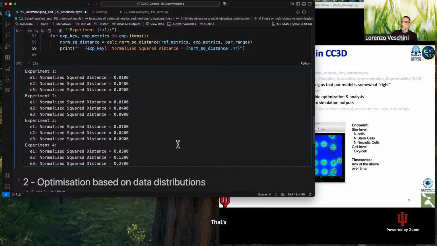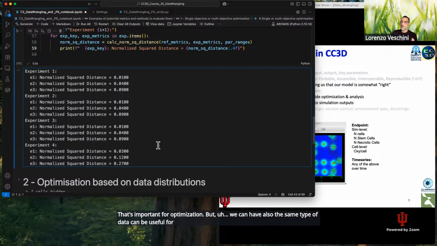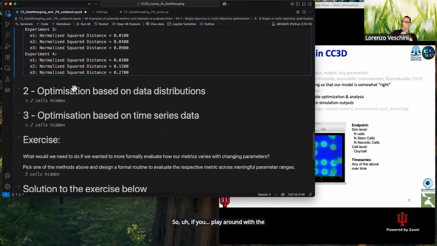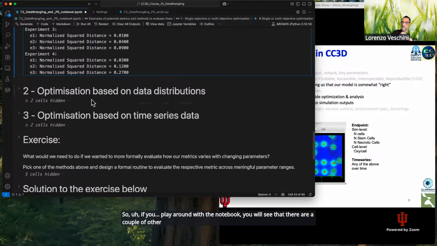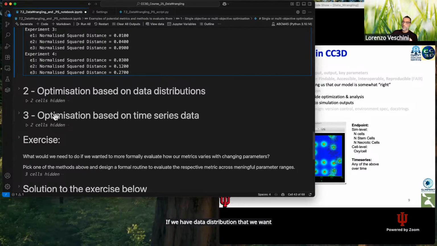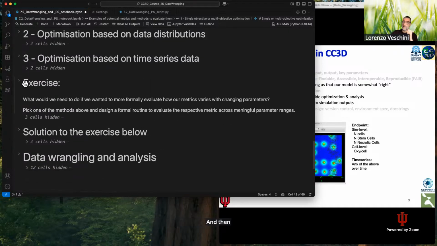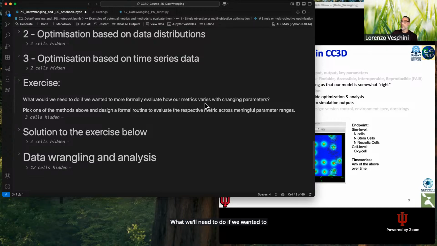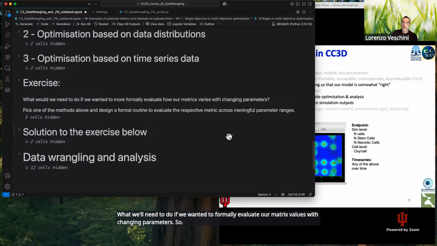That's important for optimization, but the same type of data can be useful also for analysis and other things. So if you play around with the notebook, you will see that there are a couple of other examples. If we have data distributions that we want to compare, there is a time series. They don't look very different from data distributions. And then an exercise if you want to try yourself. And the question there is, what would we need to do if we wanted to formally evaluate how our metrics vary with changing parameters? So do a parameter sensitivity analysis.